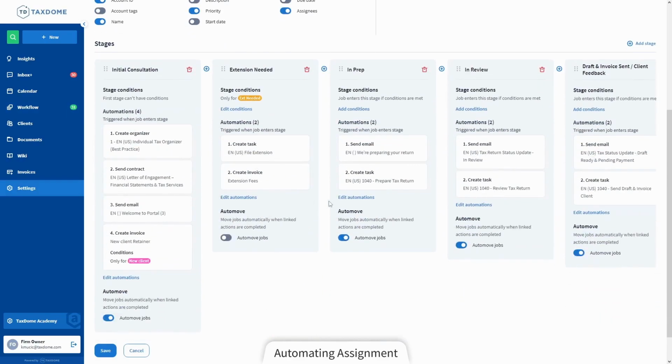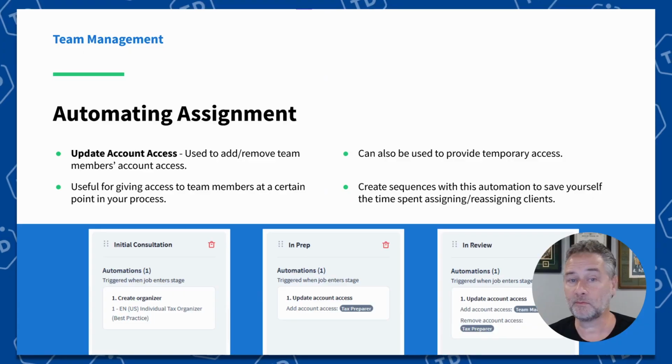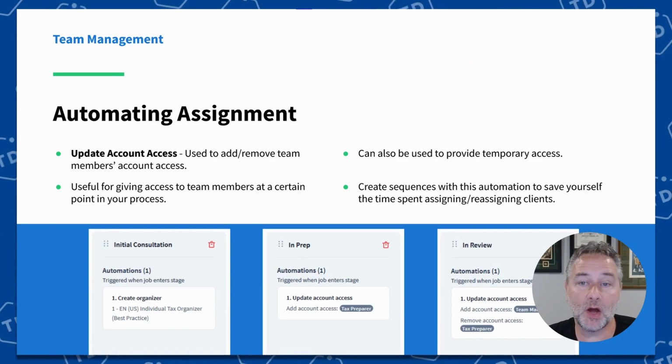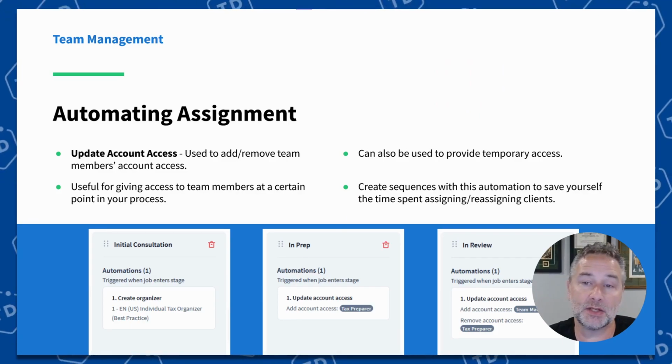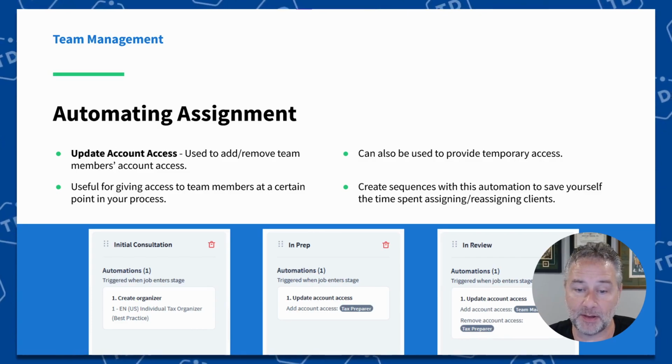So let's clear up exactly what we'll cover here. We will talk about two specific automations: the Update Account Access automation and the Create Task automation. I've prepared some slides here for this in order to help you understand how to use them. The Update Account Access automation is used to add or remove assignees to a client account once their job reaches a specific stage in your pipeline.